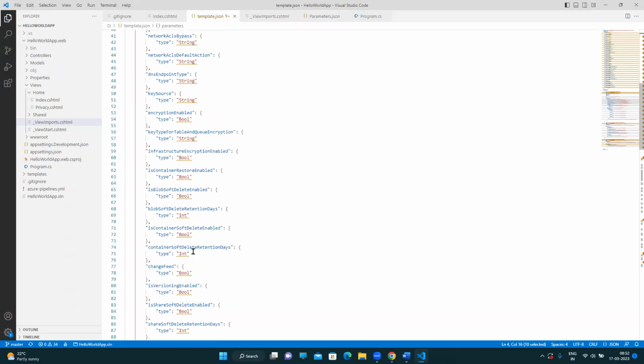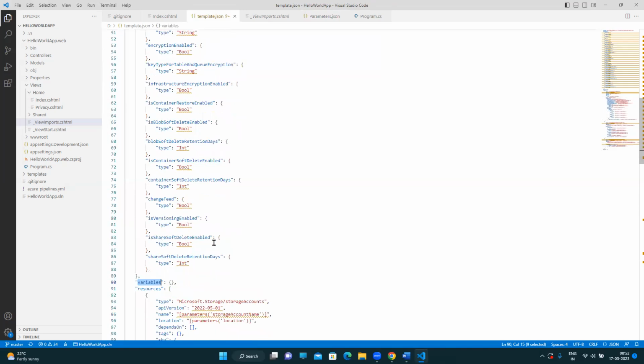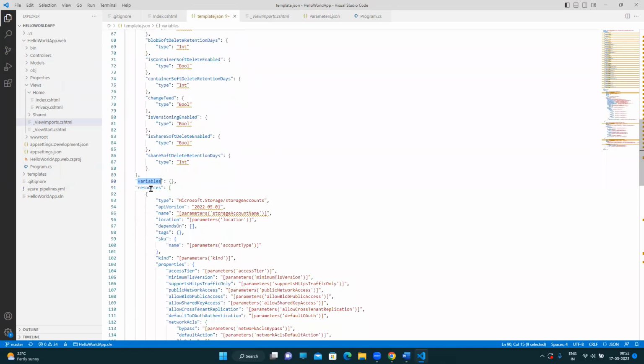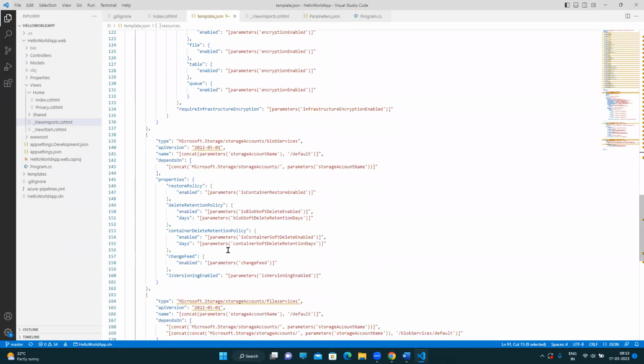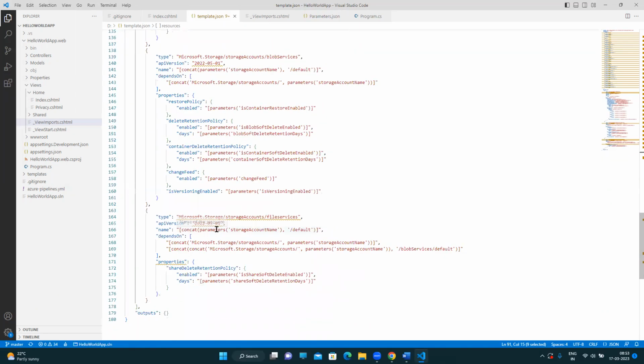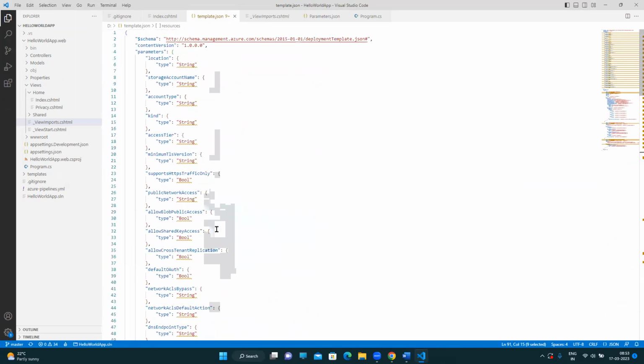Likewise, you have many things. Next, variables: all these parameters, whatever is required here to create a storage account. Then resources: this is the type, Microsoft storage account, we are creating. This is the storage account, and the required information. This is how we can generate or create a template.